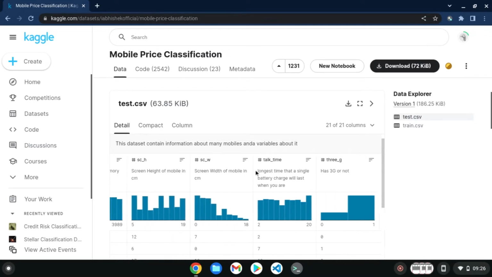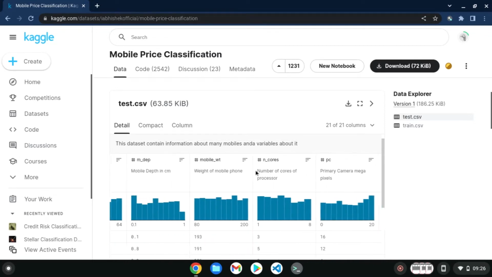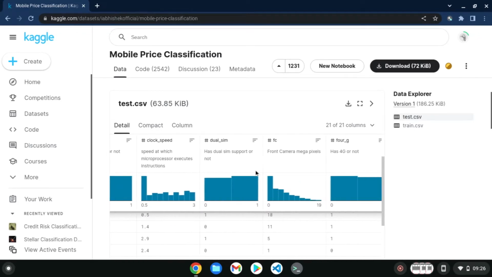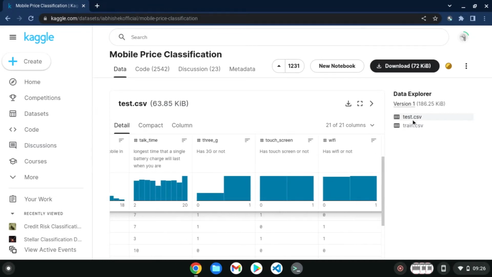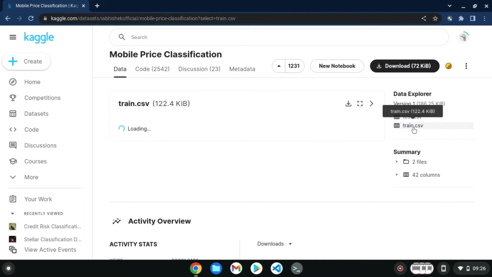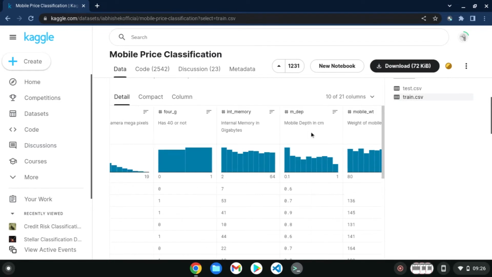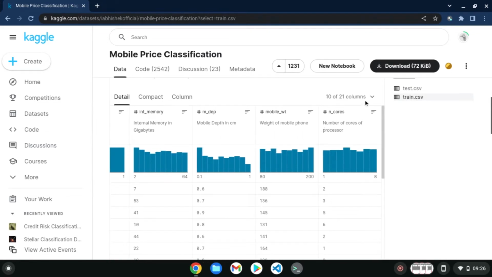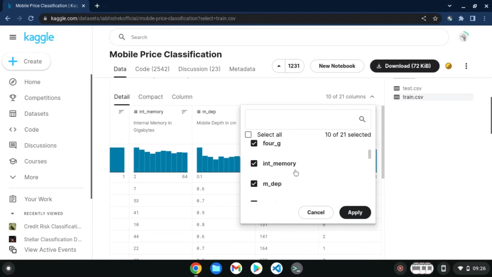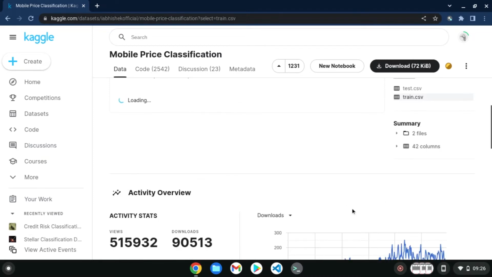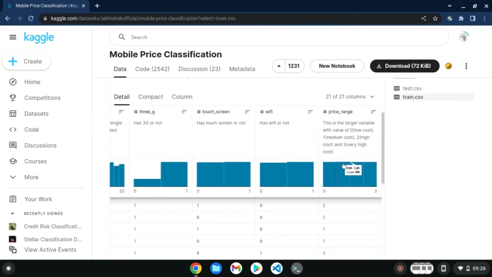But the main thing we require is to find the price. Is the price available? Okay, fine, price is not available in test. We can check it in train. All the things are the same, but yeah, a price range is available. It's the last column.